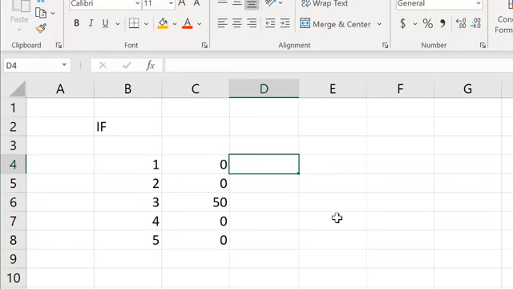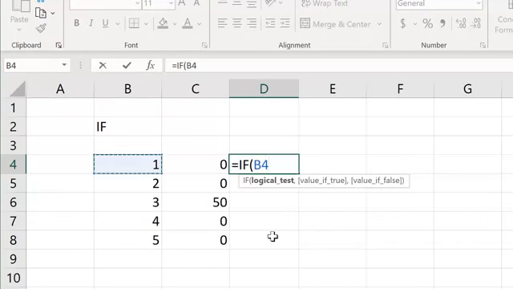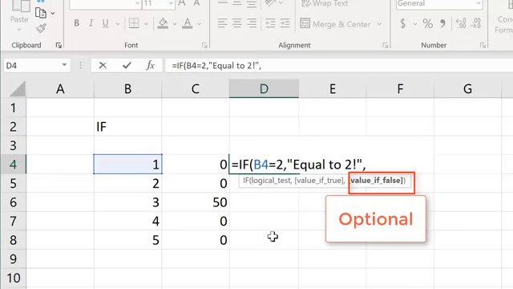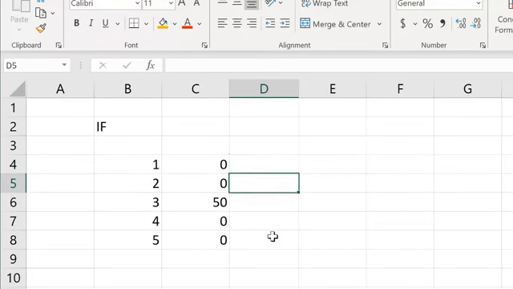All right, so then I can drag this down, and that's how we can do a simple if function. Now we don't have to return values, so I could do something like if this, I'm going to refer to that column B again, equals 2. If that's true, we can put strings in here with quotations. So I could say something like equal to 2. Otherwise, well, first of all, we don't need to have a third argument. That's optional.